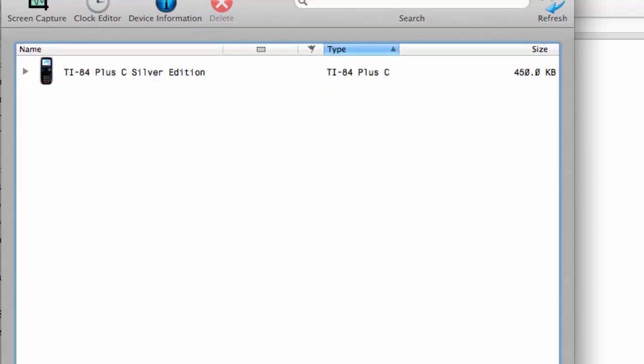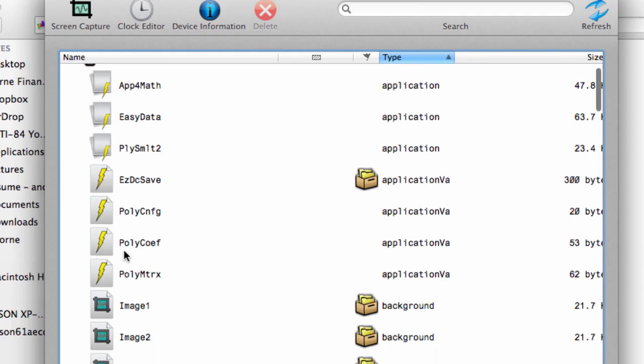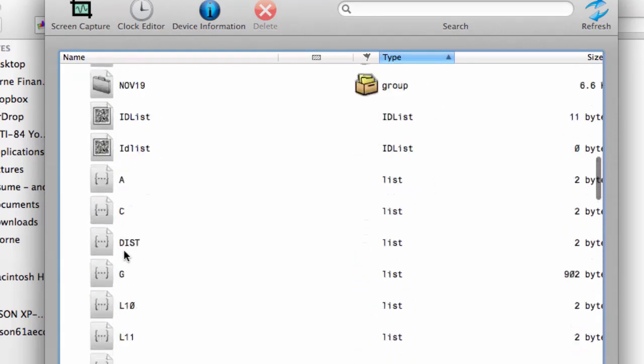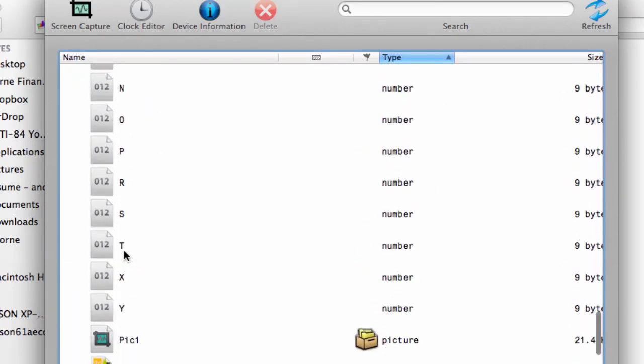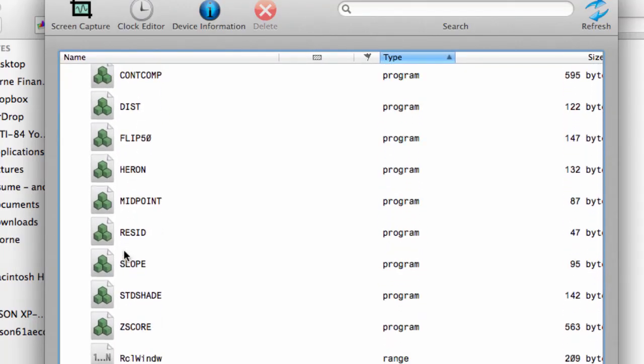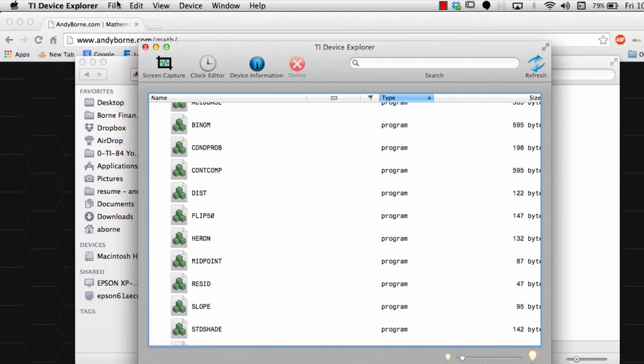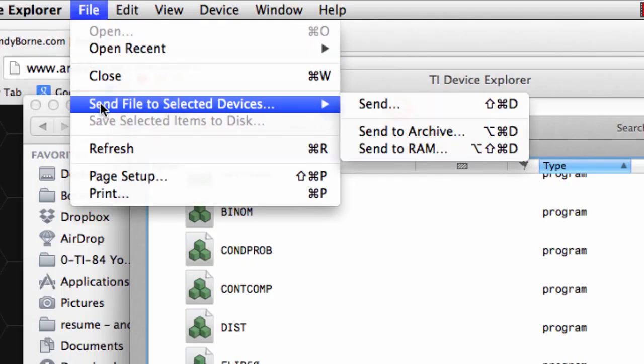And here we go. It shows up in the list, and if we expand the listing, we can see the apps, variables, and programs here that are installed on the calculator. And it looks like Quad 8xp is not on here yet. We are about to put it on. Go up to File and choose Send File to Selected Device.